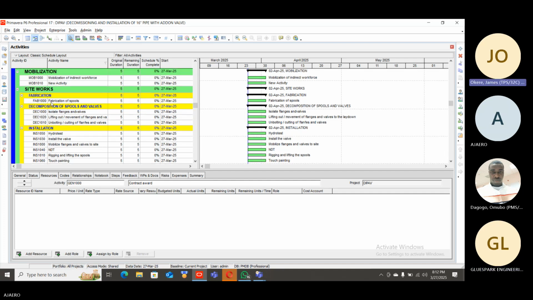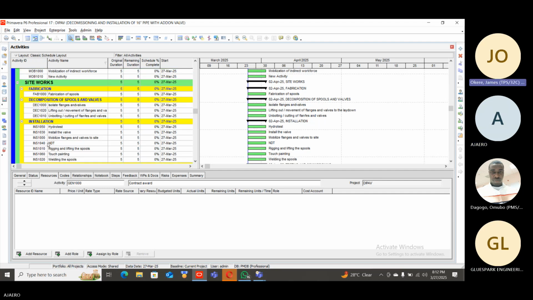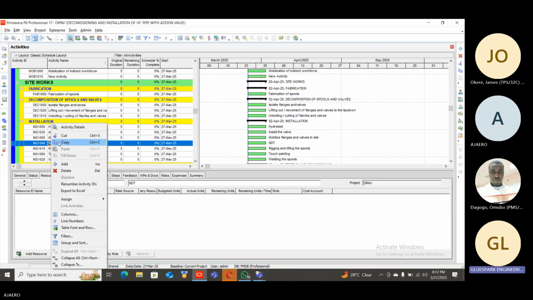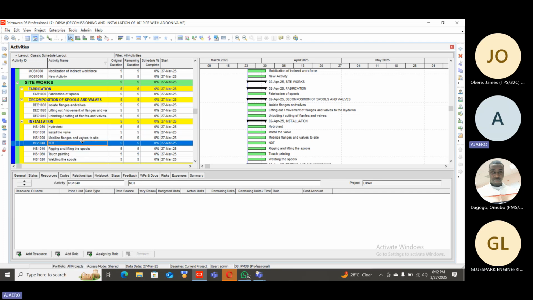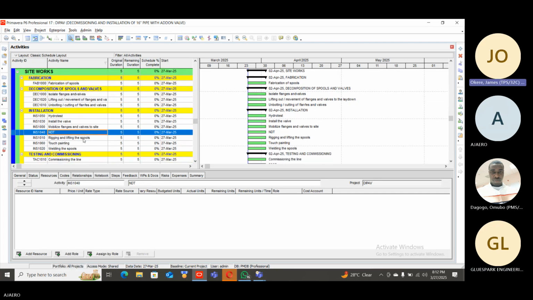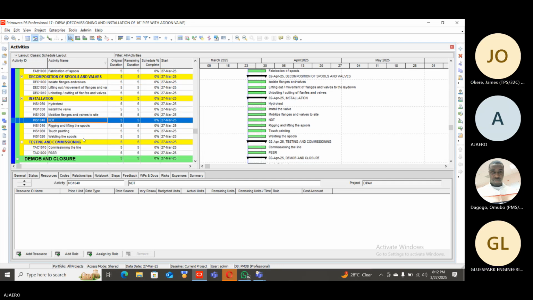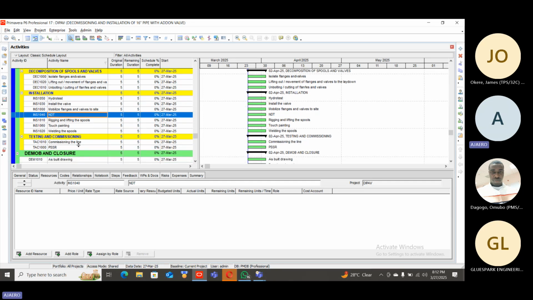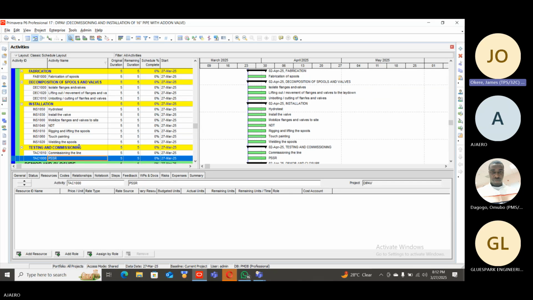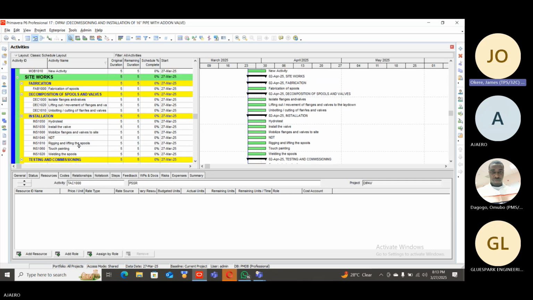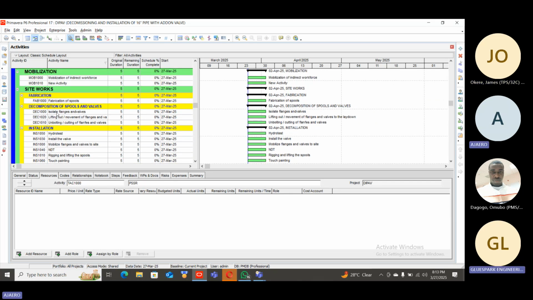You want to copy the NDT, right? Yes. Click on it, do Control C, or you right click and say copy. Okay, I've copied it. Click on where you want to paste it. Click on the WBS you want to paste it. That should be on testing and commissioning. No, that should be fabrication. That's where you do NDT. NDT is fabrication and installation. That's where you do it.